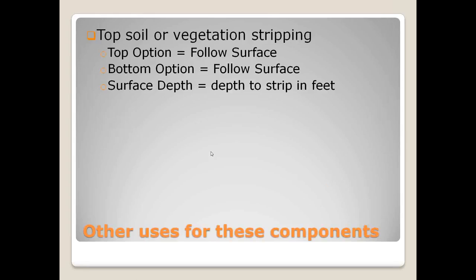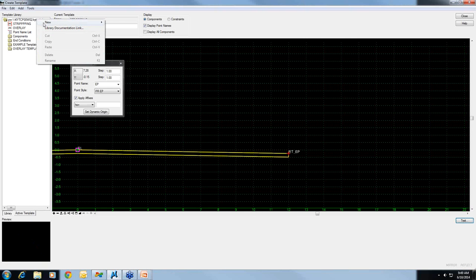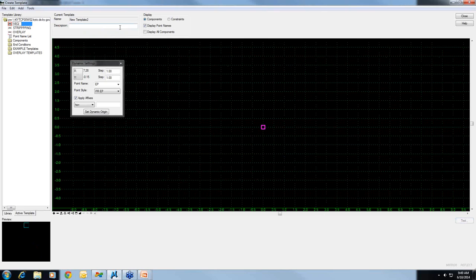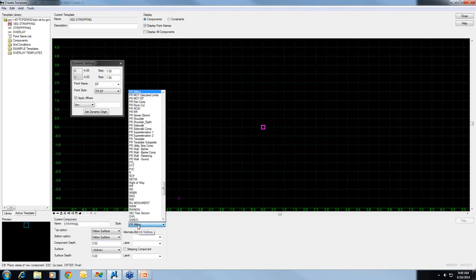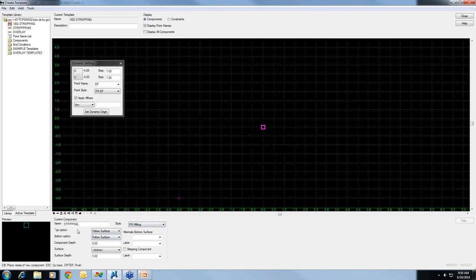There's also some other uses for these beyond pavement milling stripping. You can actually use it for topsoil or vegetative stripping if you wanted to. You can just set both top and bottom option to follow surface and then give it a surface depth, whatever you want to strip. So let's go in there and create one real quick. Let's see, vegetative stripping. That's pretty close. And a new overlay and stripping component. We'll leave those the way they are. It's already set up.